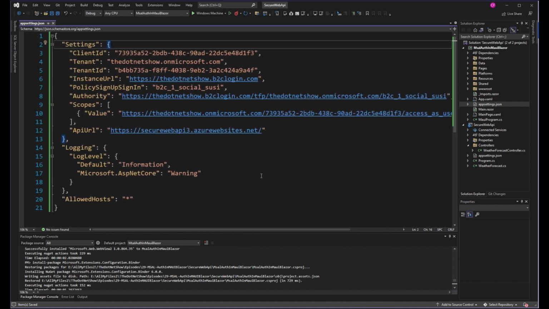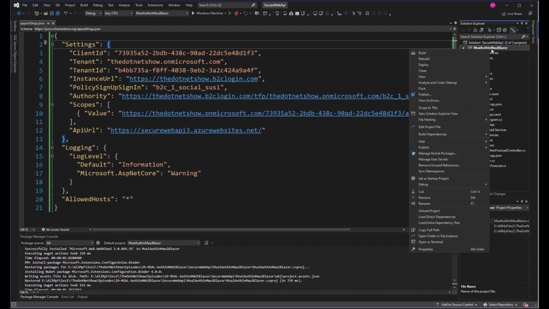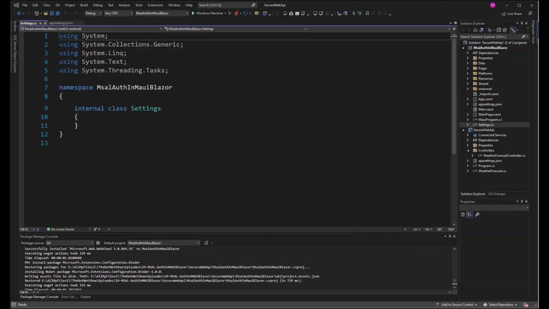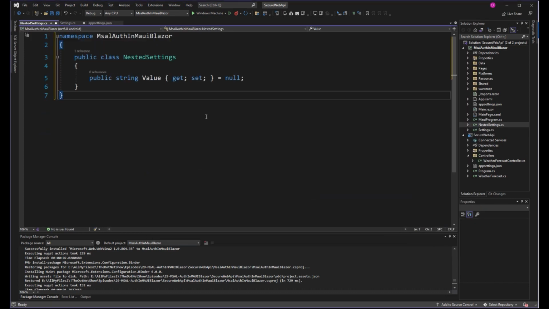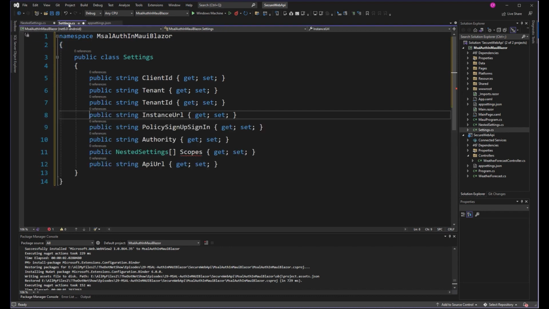Next, we're going to need a few files. I'm going to add Settings.cs. And these properties are going to match what's in my appsettings file. And we're going to need nested settings, of course. Nested settings just has a string value. Now this is for scopes, and this is what MSAL expects.